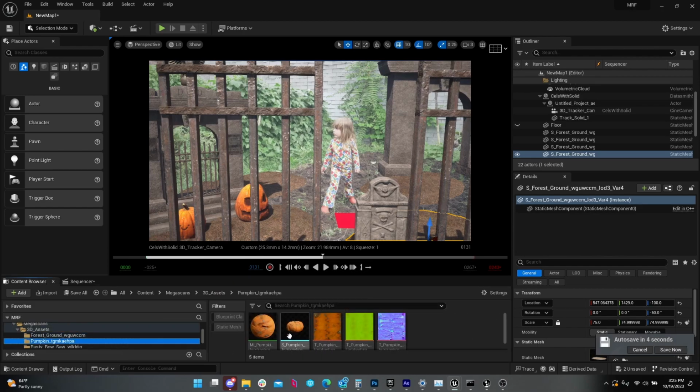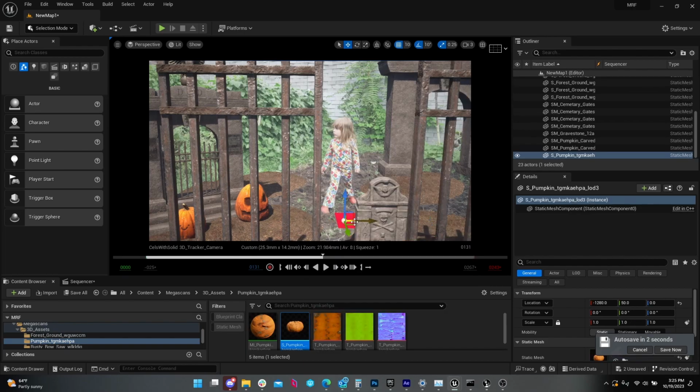But I'm going to throw some more pumpkins in here. Scale this guy up. More. A lot more. Big pumpkin. Maybe a little too big.